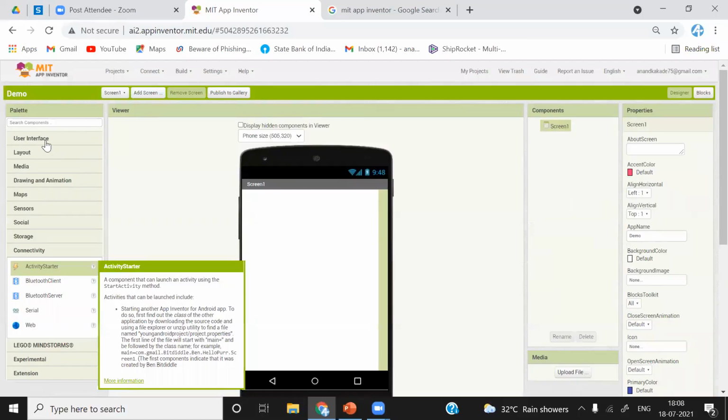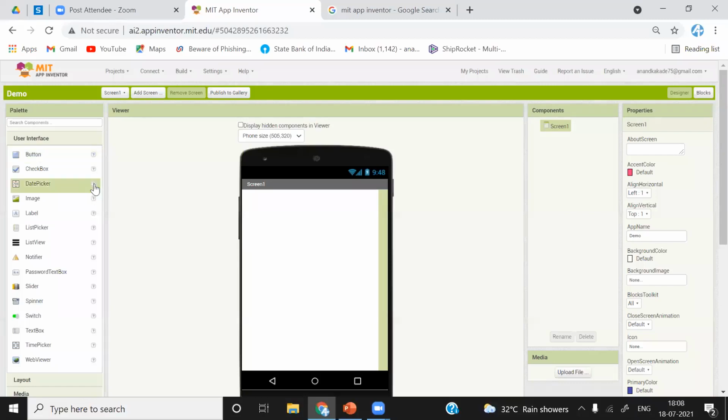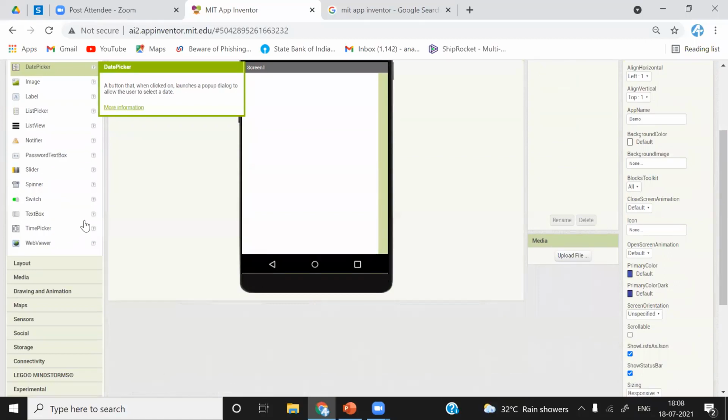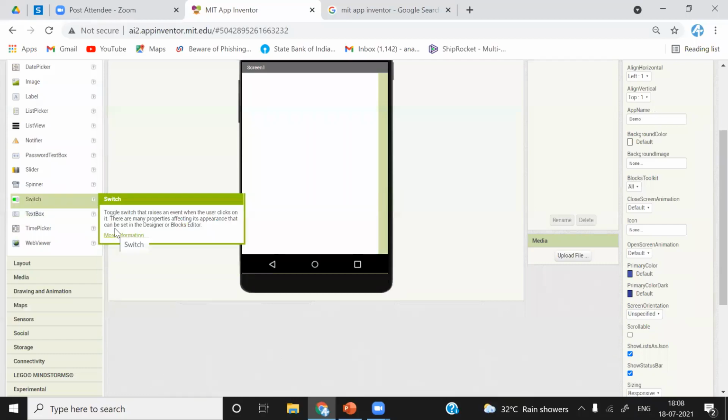For example, if I go to user interface and click on button: with the ability to detect clicks, many aspects of its appearance can change. So if you want to find information related to a component, you just have to go to this question mark and click on it. You can find information related to that particular component. I'll just show it for the text box. This is the information they have given for the switch. You can just read it so that you can easily implement it in your application.